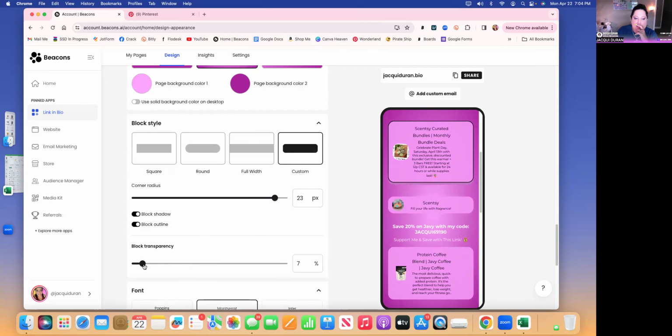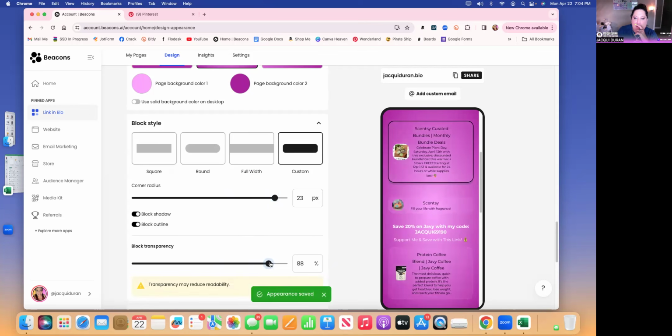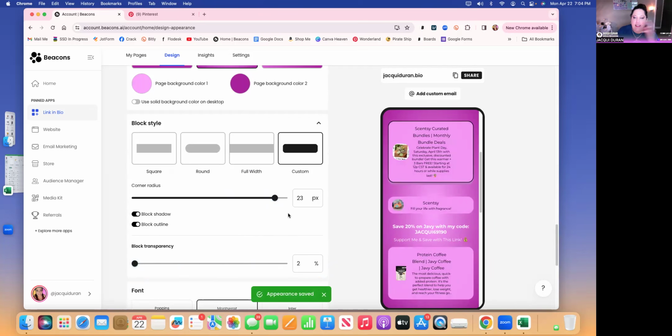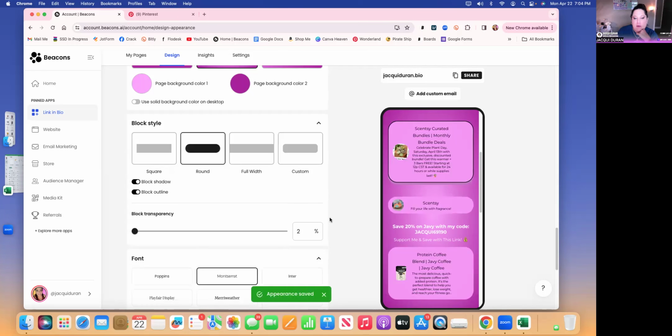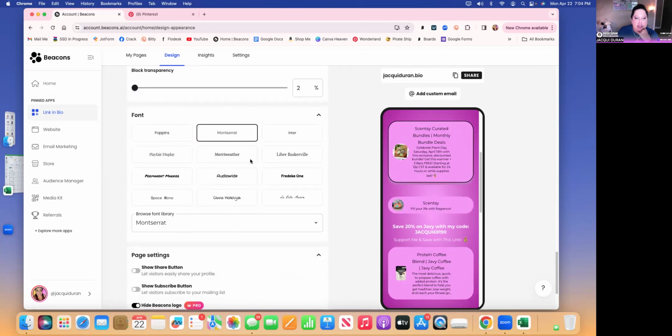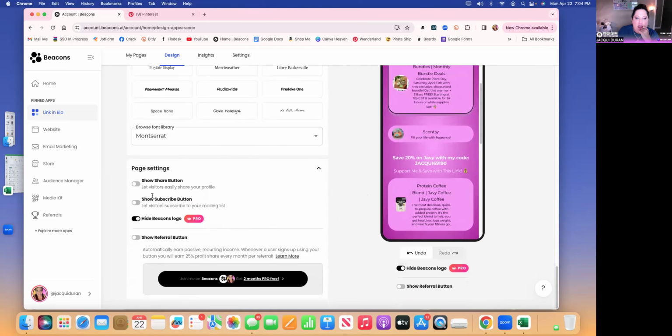The block transparency, you could pull that in. So you'll see that it's kind of going away. I like them to be able to see the block because it looks like they can click, right? So I like that. All right, so block shadow, block outline. I'm going to go ahead and go back to my round because it's just amazing. Then of course you can come over here and you can change up your font. Pretty self-explanatory, you can go into that.